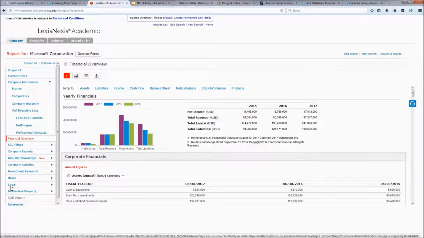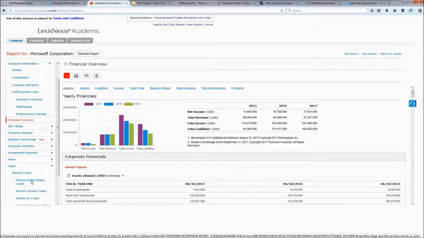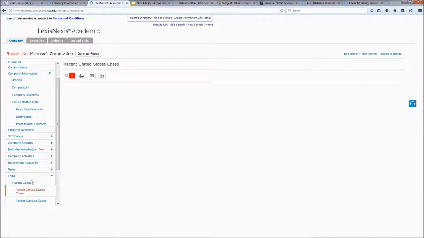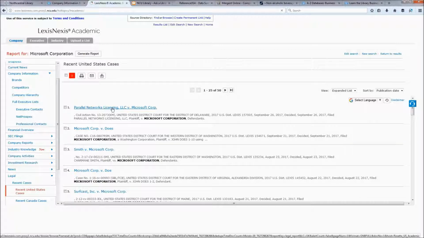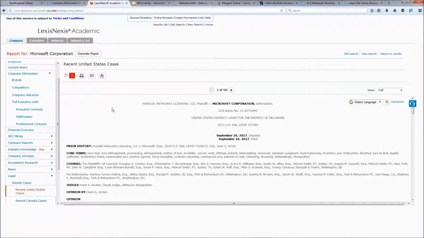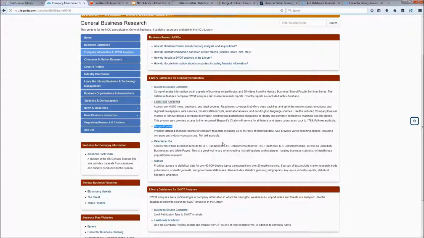But I did want to point out this legal option over here on the lower left. If we click on legal, you have the option to select recent cases, United States. For a company like Microsoft, you might find quite a lot of cases. You can very easily learn more about a particular legal case by clicking on the title of the case name. Okay, so that's LexisNexis. Those are the databases that I wanted to highlight related to company information.